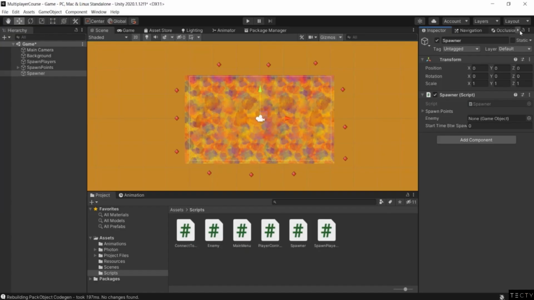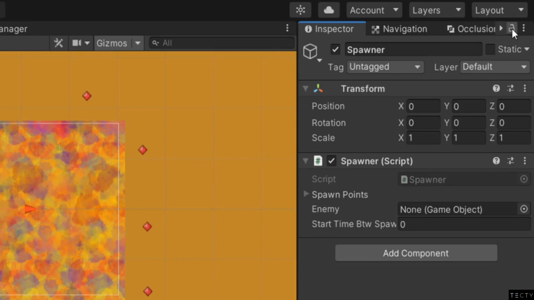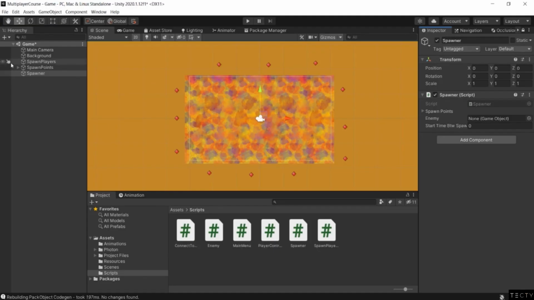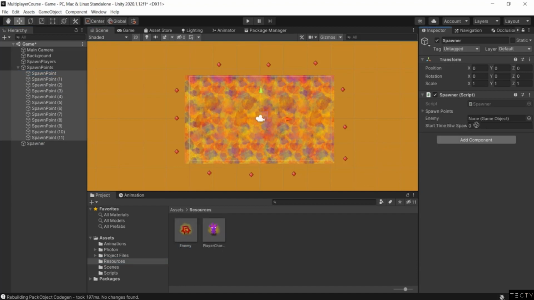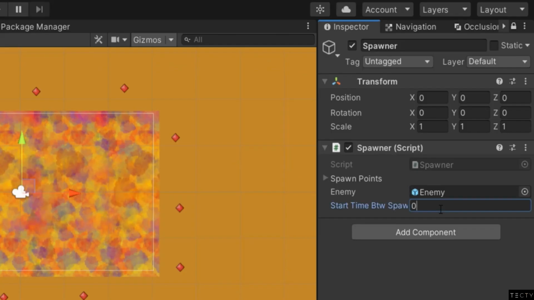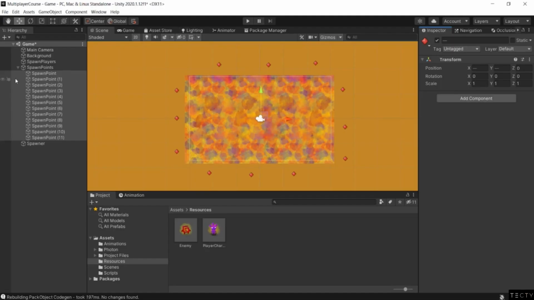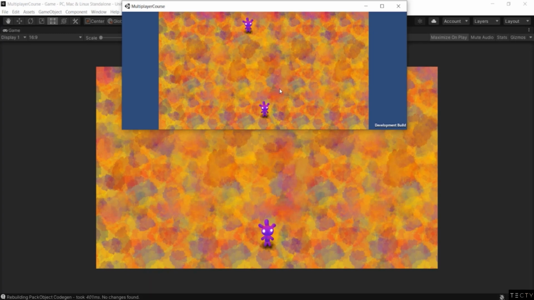With my spawner object selected, I'll lock the inspector by pressing on this lock sign up here, so that I can now drag and drop my spawn positions inside of the array. We'll then drag and drop the enemy prefab in the slot, and then I'll have them spawn every 3 seconds, for example. It's now time to test, so I'll build the game by pressing Ctrl B or Command B if you're on a Mac. And hopefully it works as well as it does for us.